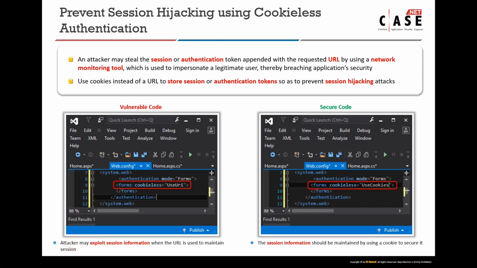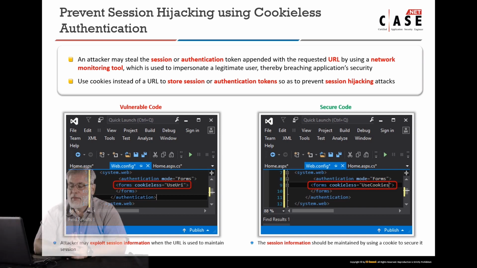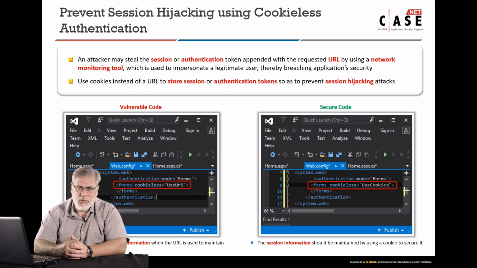So here we're looking at vulnerable code that has a forms cookieless setting using the URI. On the right-hand side, we're using cookies, but it's an encrypted cookie. In other words, we're using an authentication method that does not store things in the URI. Using cookies instead of a URL to store tokens is usually a better idea even if we want to avoid cookie poisoning. Just make sure you encrypt the cookie.